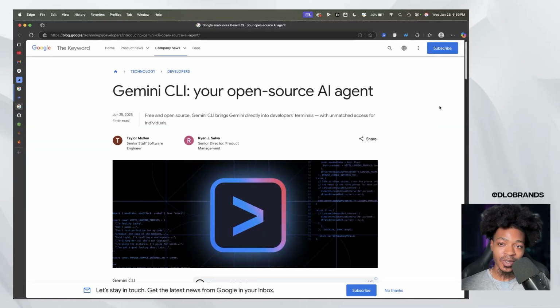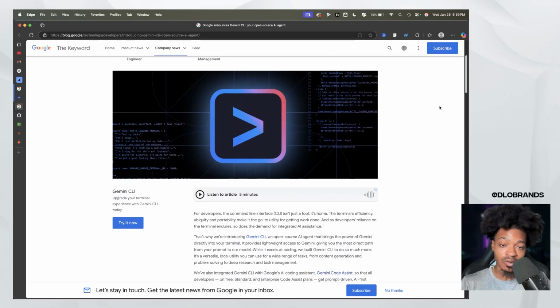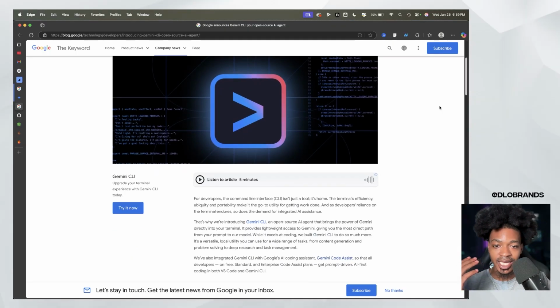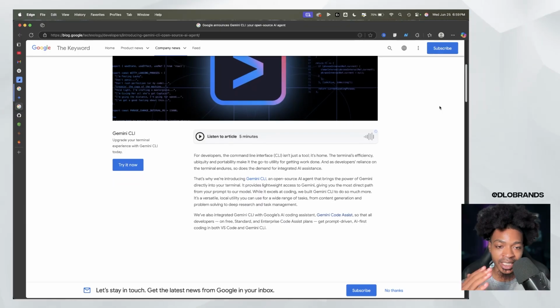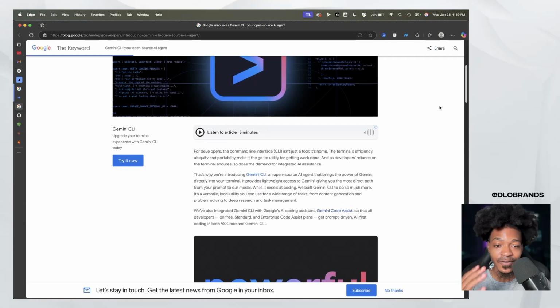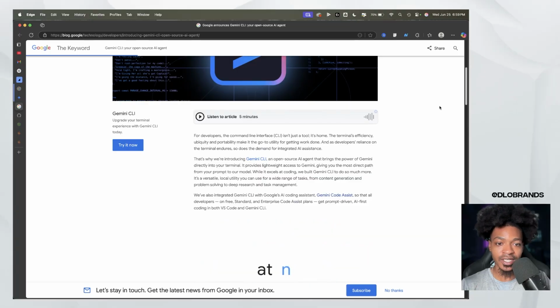Right here, we have their page. This was released today, literally today. And it's very, very interesting. Gemini CLI is literally an open source agent powered by Gemini 2.5. And this is very, very good because Gemini 2.5 has been known to be one of the best coding agents.